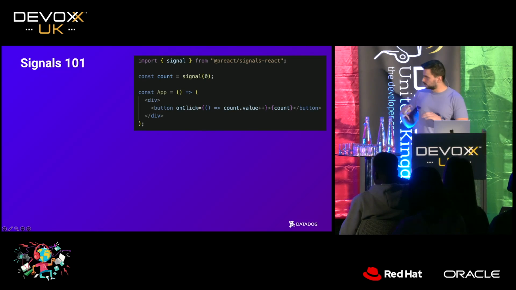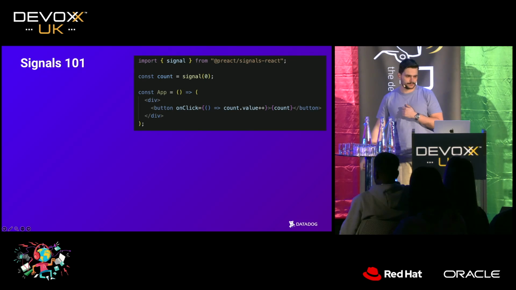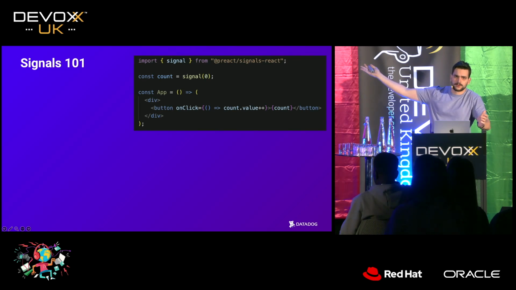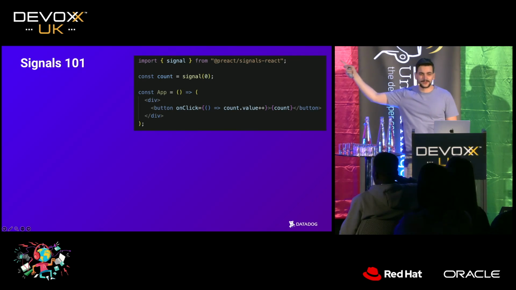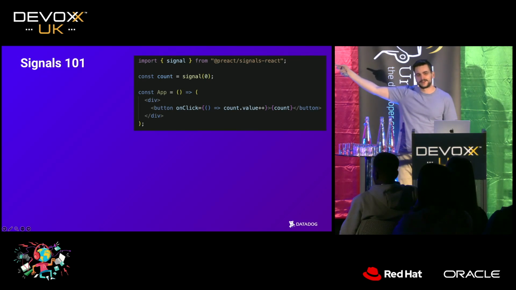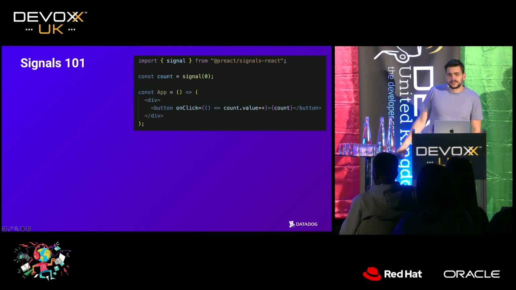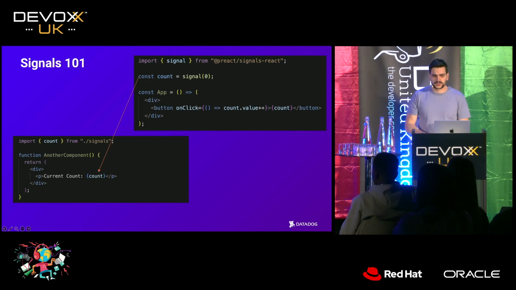OK, so before deep diving into the demo, I just want to show you a bit how the signal works. First, you declare your signals by importing the signal from the Preact library, and you just declare a new signal. If you want to reassign the value, you just reassign the .value property with the new value. So count.value++ just adds +1 on the value. And if at some point you want to use it somewhere else, you can just import that signal in another component, and that's it.